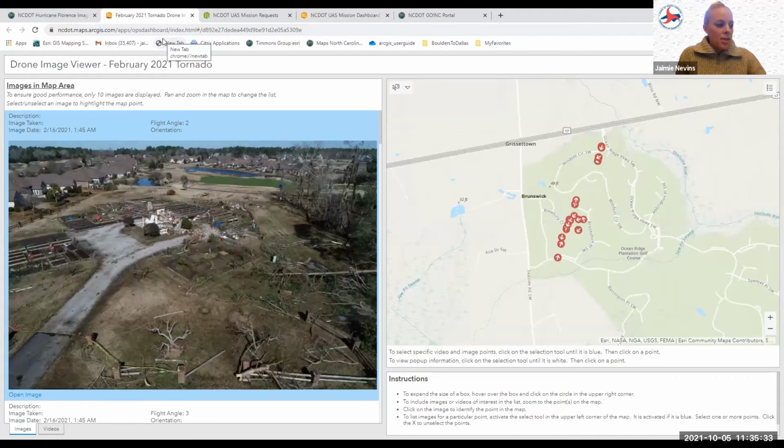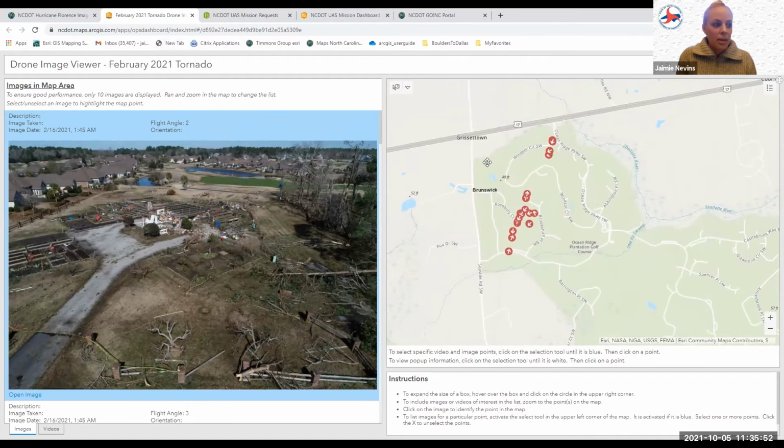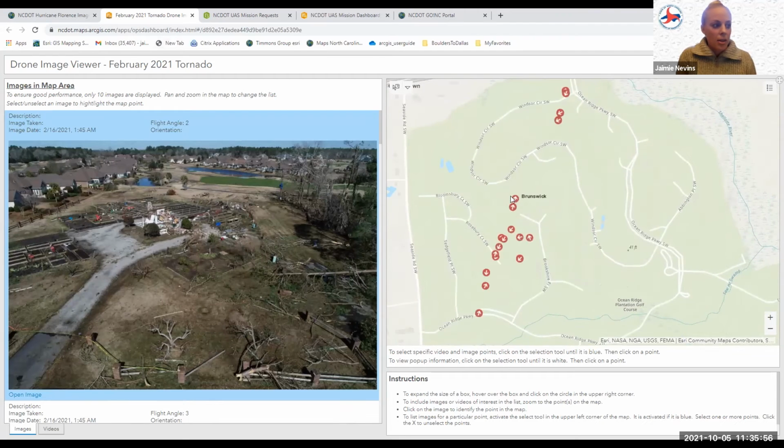So since 2018, Esri's suite of products and dashboard viewers have greatly improved. So this web map viewer was actually made to view the damage from the tornado in February, as Mark mentioned earlier. So as you can see, the visualization and navigation on this map has greatly improved. We now have the ability to show the directionality of the photo and in what direction the photo was taken on the map.